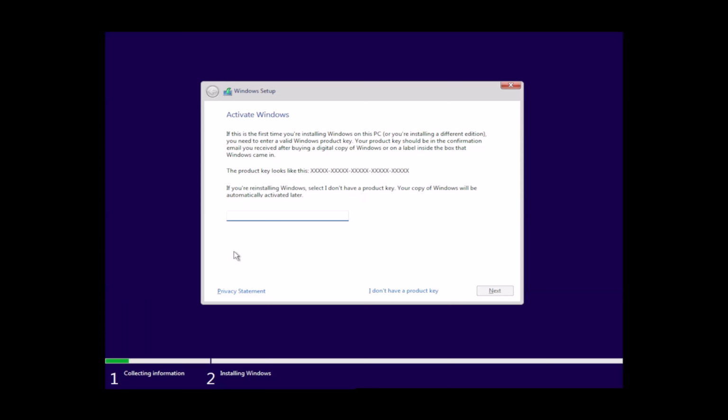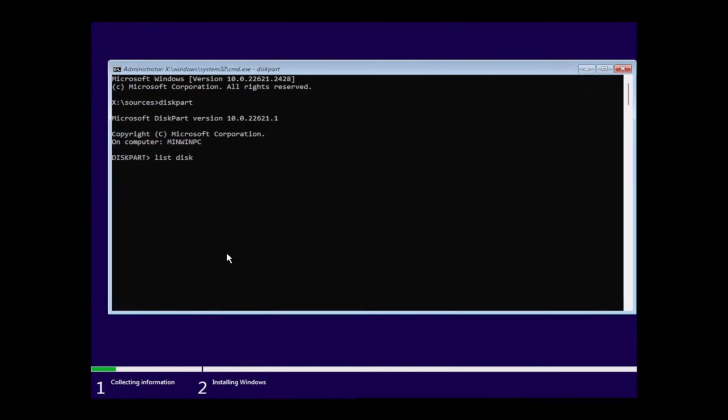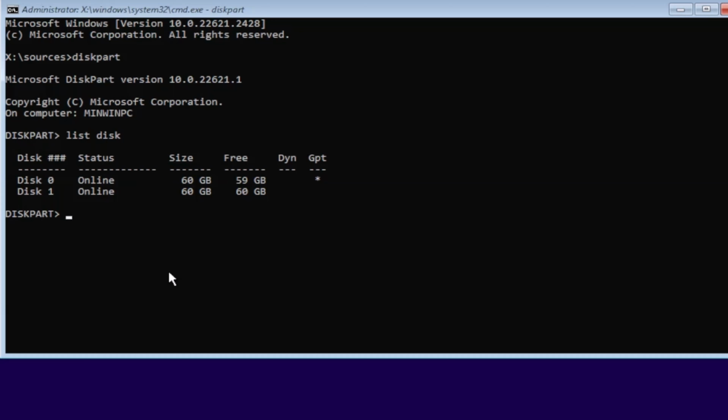You can now check whether the command was done correctly or not. Press the Shift plus F10 keys together again to open the command prompt window, then type the DiskPart command and then the list disk command. You should find an asterisk under the word GPT indicating the type of disk and the success of the conversion process.